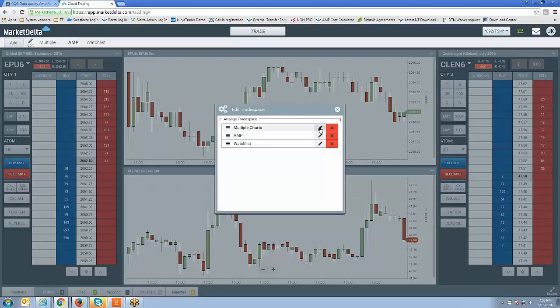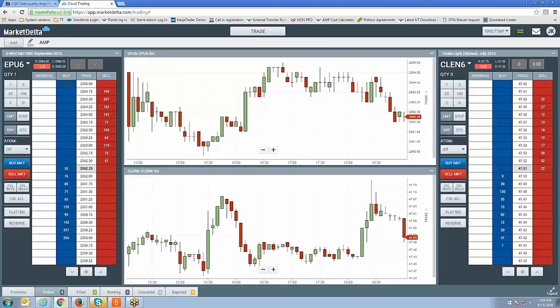If you want to rename it, just click the little pencil icon. We'll call that today's date, for example. All right, once you change the name, just hit the check, and now it's saved and changed to that particular title. If you want to delete it, hit the X. I don't want to delete the AMP one. We'll keep the watch list, and there you go. So that's pretty much trade spaces. It's very easy, very good to organize and make your layout look based on your preference.